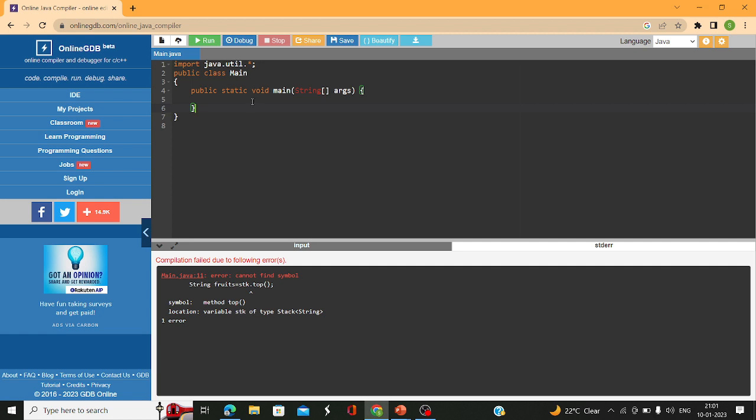A queue is also a linear data structure which is used to store elements, just like any other data structure, but it follows the first in first out principle. Queue is an interface in Java which belongs to the java.util package. That's why we are importing java.util here, and it extends the collection interface. Like we have seen in stack, queue also extends the collection interface.